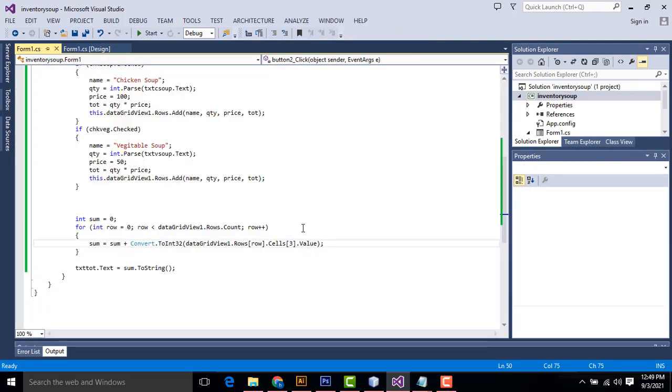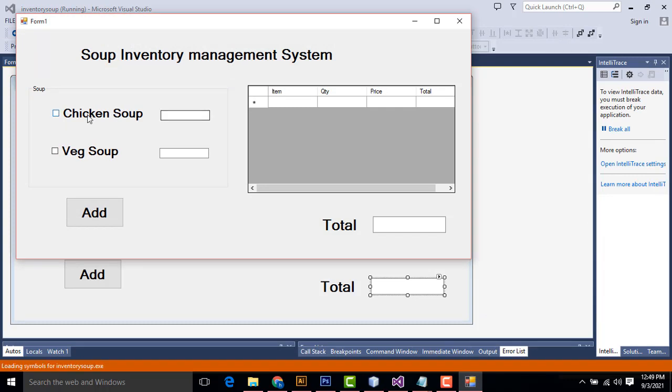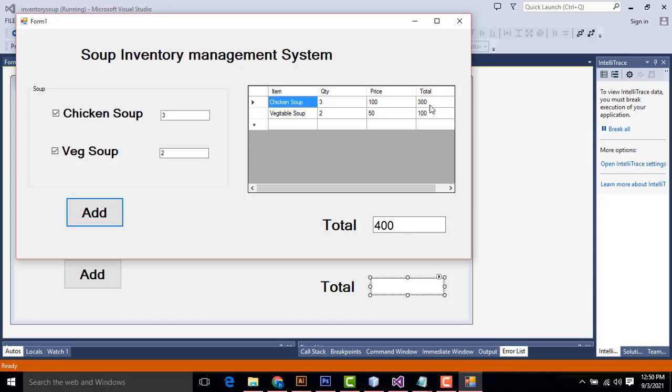So it will calculate the value of the total cell for however many rows are added. It will be calculated and put in the sum. So where is it going to print? The final total is printed at txt total dot text equals the sum, whatever sum you are getting. You have to convert it with the toString method and it is assigned to the total text box. That's the stuff we have to achieve. So far we have calculated the things. 300, 100, 400 will be calculated.